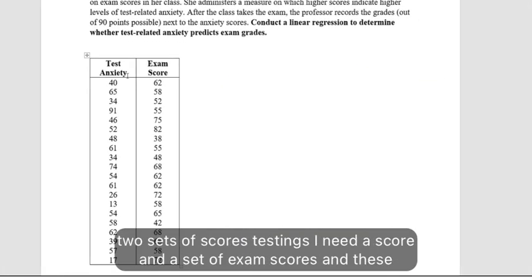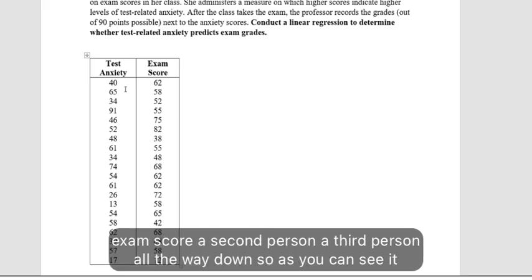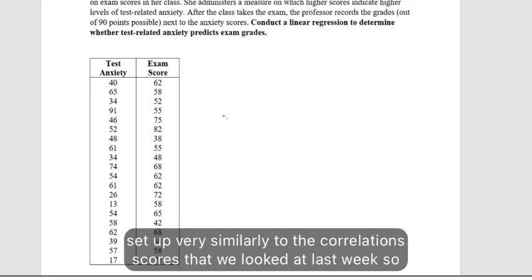Here we have two sets of scores, a test anxiety score and a set of exam scores, and these are scores for the same people. So the same person has a test anxiety score and an exam score, a second person, a third person, all the way down. As you can see, it's set up very similarly to the correlation scores that we looked at last week. So let's look at our research scenario.